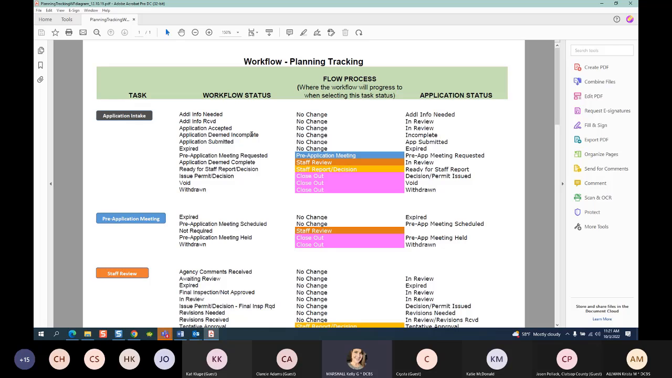If I deem the application incomplete, it stays in application intake. There is no change to the workflow, but the record status is updated to incomplete. If you deem it incomplete, ideally you're going to go back and ask for more information in order to get it to a place where it can be deemed complete. Ideally, right? That's why deeming it incomplete stays in app intake. App submitted is just where the record starts when you create a new record.